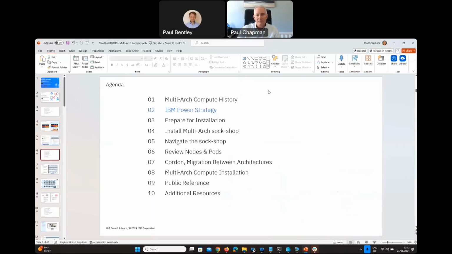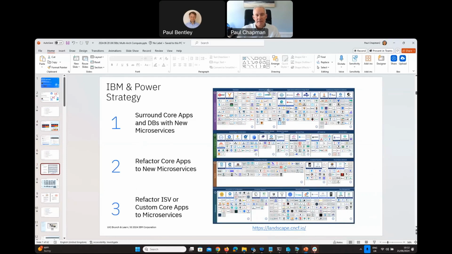Now, if we look at the strategy, IBM strategy, clearly over the previous years, they've been moving more and more of the IBM solutions and applications to a containerized format. Likewise, many other organizations and developers with DevOps around the globe. So Power is falling in line with IBM and others with new technology, new ways of delivering applications.